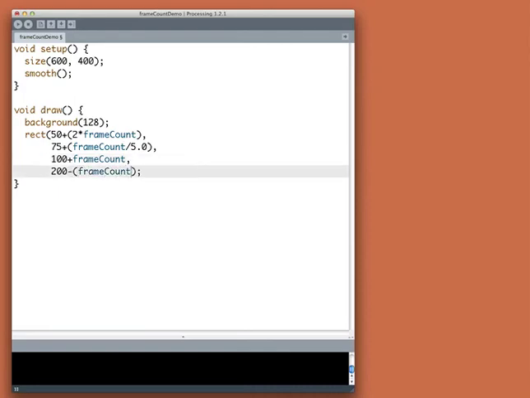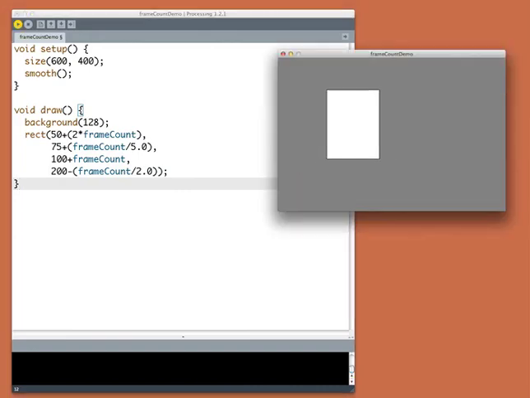So now I'm taking the value of frameCount, dividing it by 2, and subtracting it from 200, which is the height. So the rectangle is getting thinner as it moves. And of course, it eventually moves off the screen, but that's fine for now.